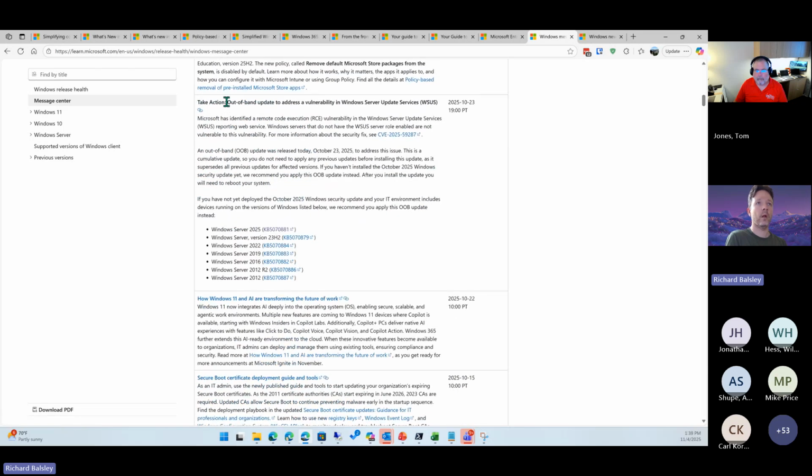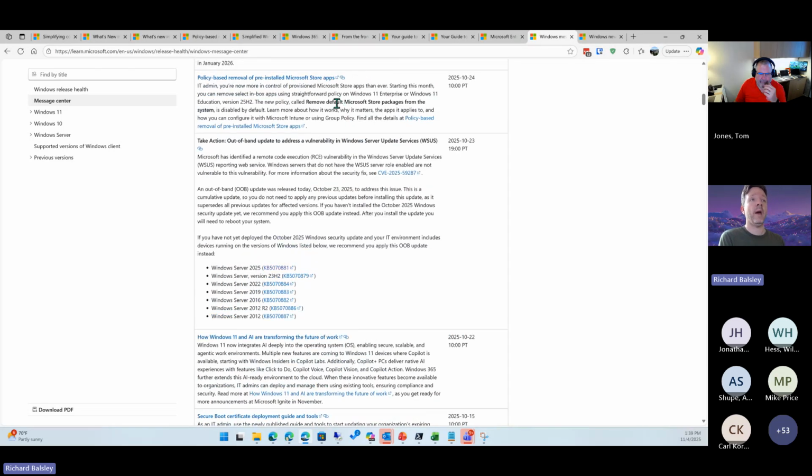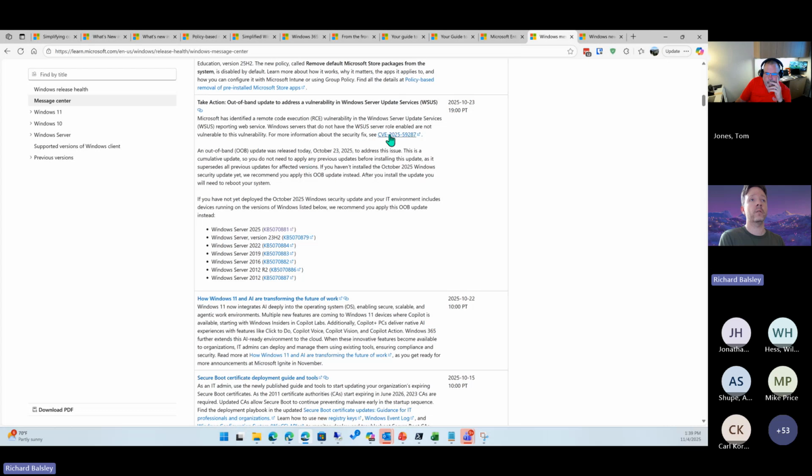Okay, this is one that I wanted to call out because this is something that you may have missed or weren't aware of: there was an out-of-band update to address a vulnerability in WSUS. For those of you still running Config Manager or standalone WSUS, you really should install this patch if you haven't yet. This fixes this CVE. There is a remote code execution, or RCE, vulnerability in WSUS that if you haven't patched yet, you should get on that and start doing it.